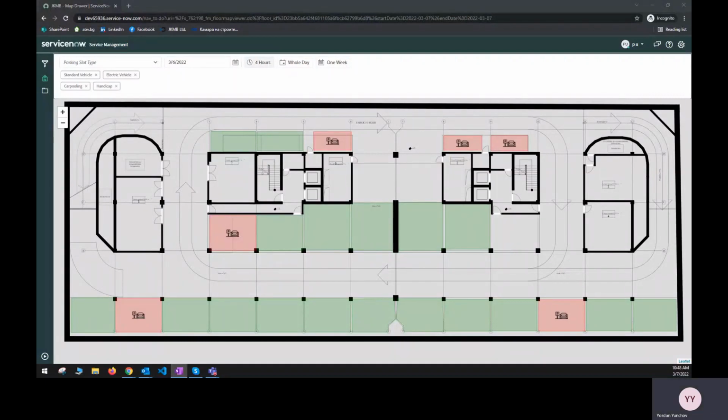Here we are going to present a proof of concept demo of the parking reservation solution by JKMB. Some of the key benefits to the solution. First, it's a visual and interactive solution, allowing the end users to easily filter, book and navigate around parking locations.